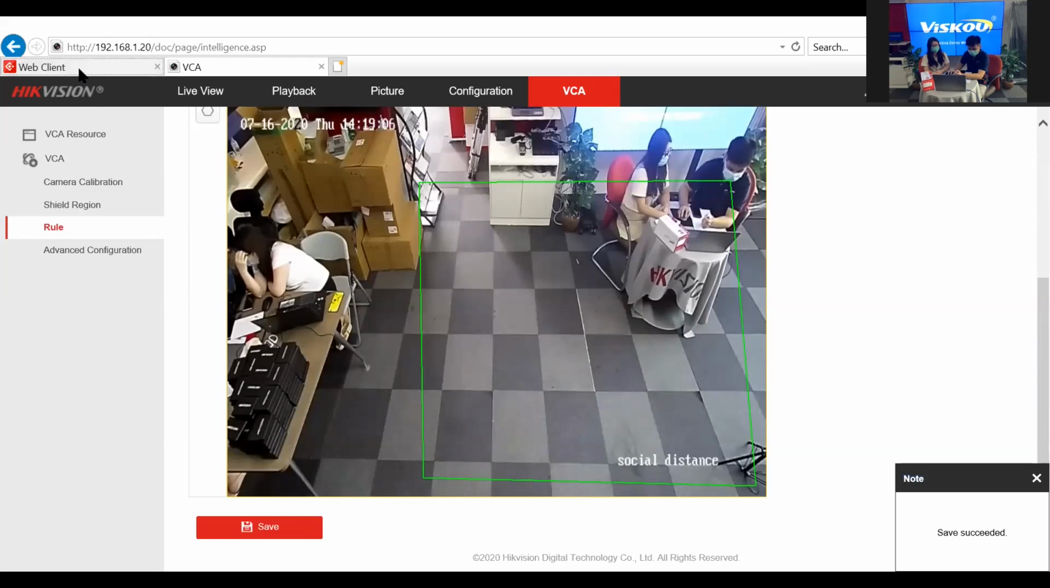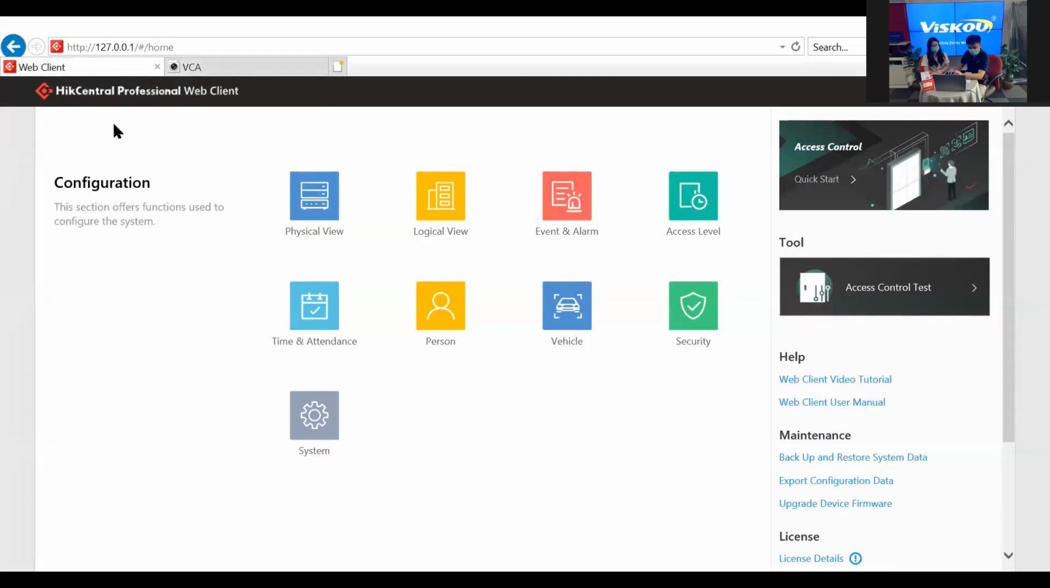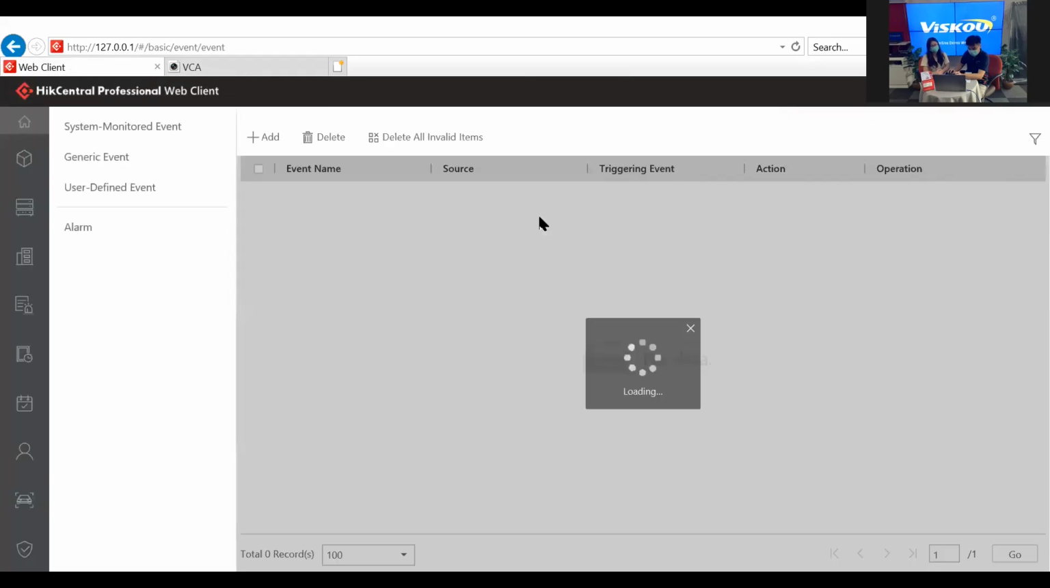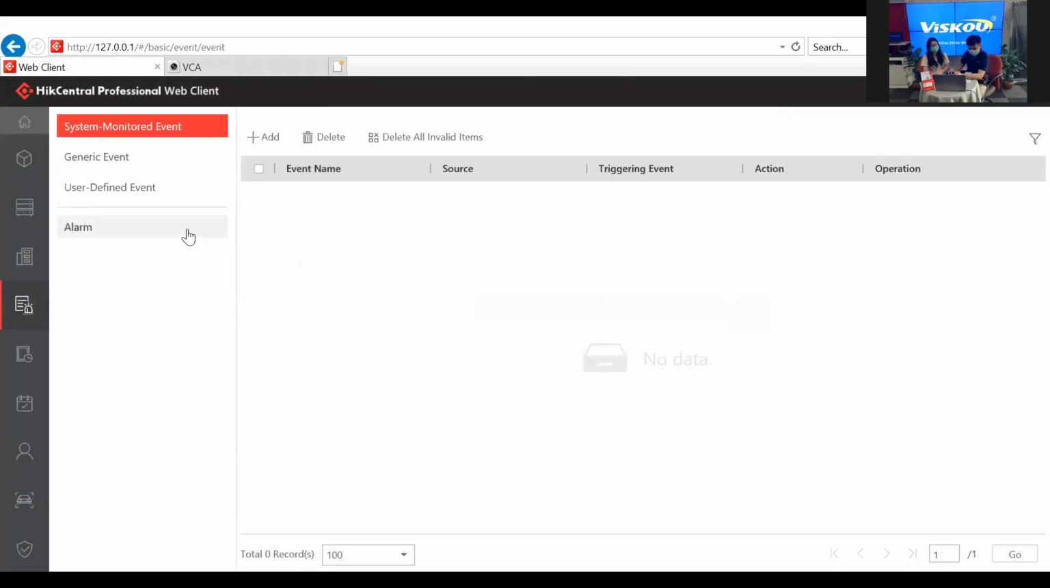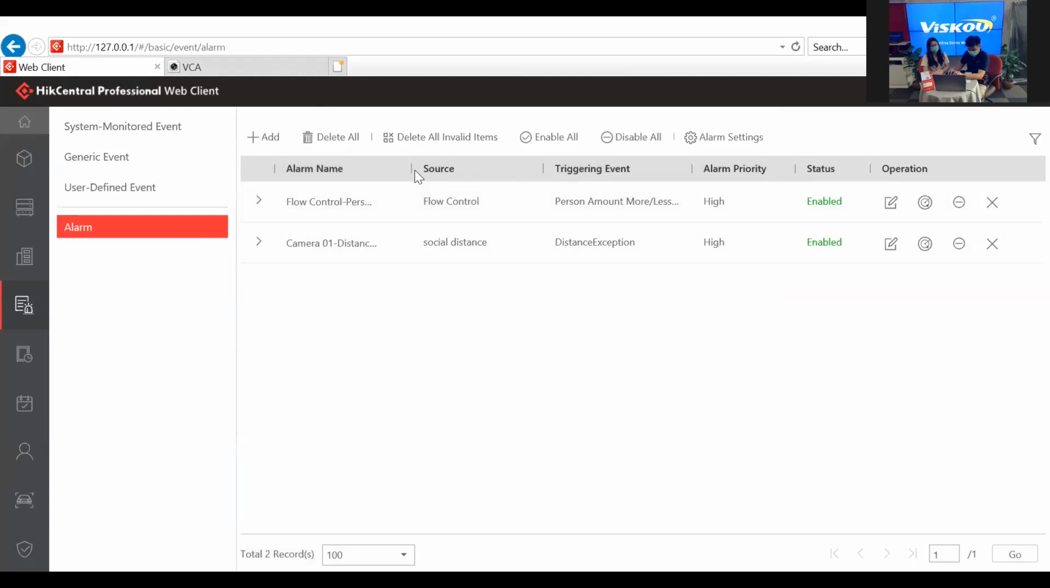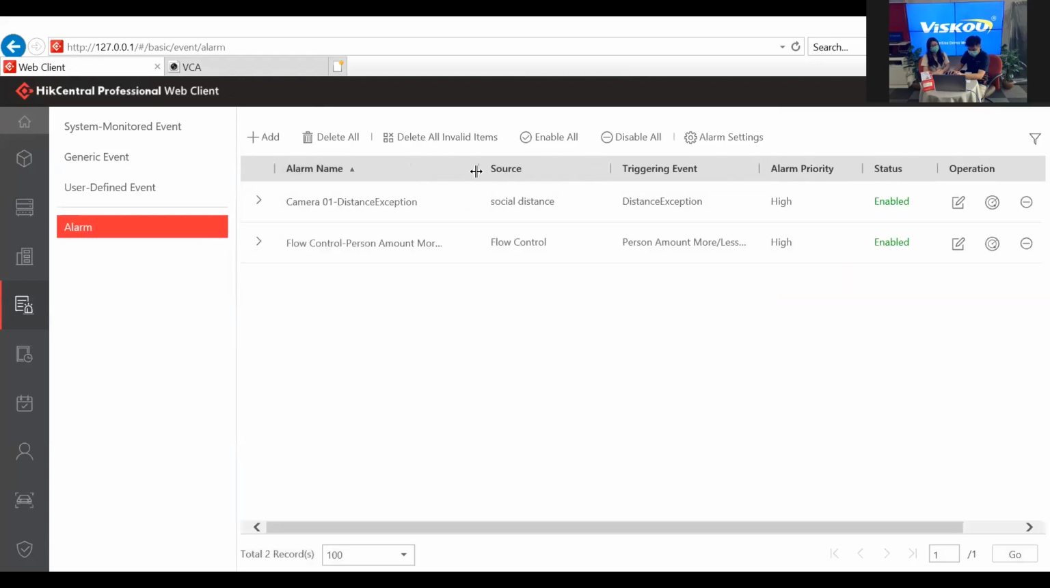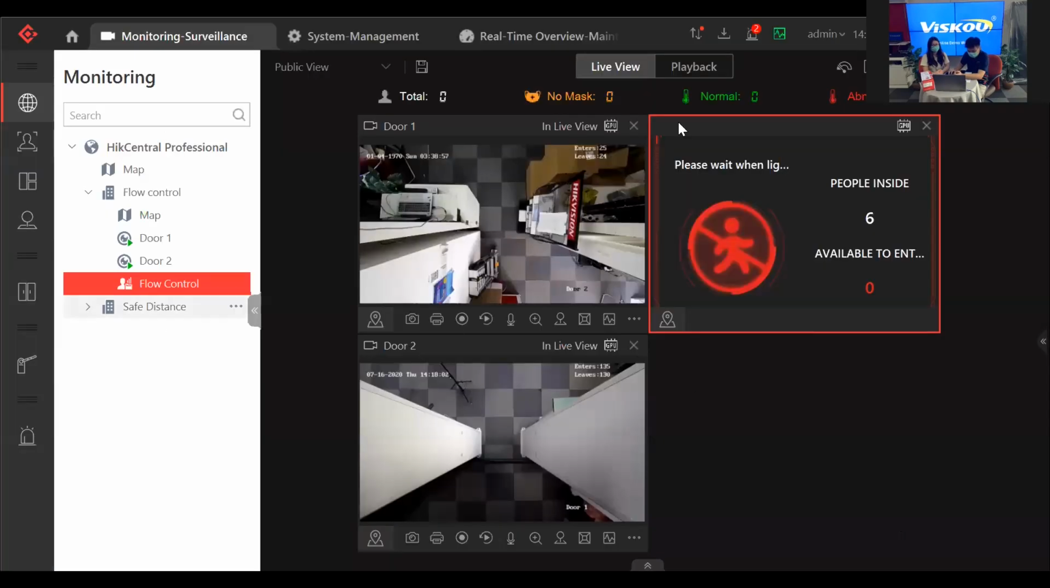Okay. And then we go back to the web client configuration here. We need to set the alarm also, as here. Here is the distance exception. This one is an alarm type for the safe distance. So we are going back to the control client to have better monitoring.